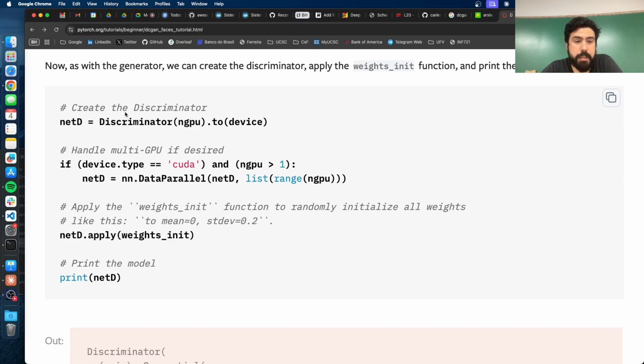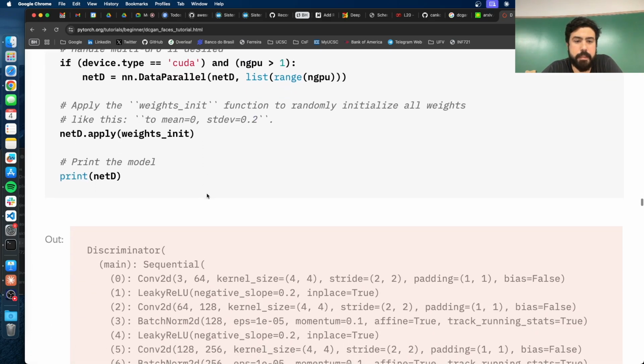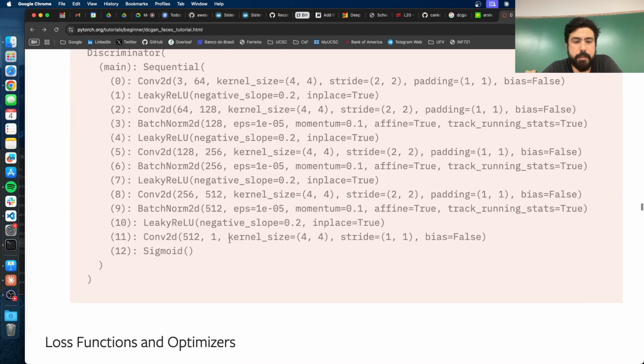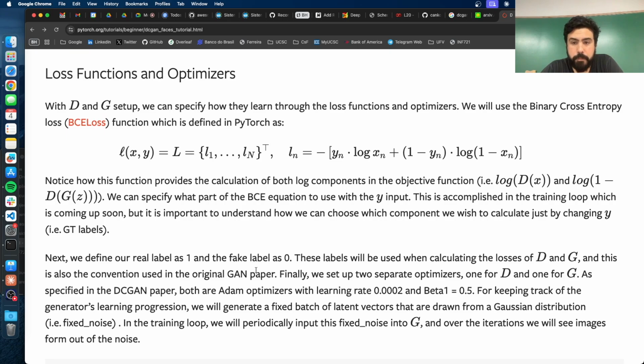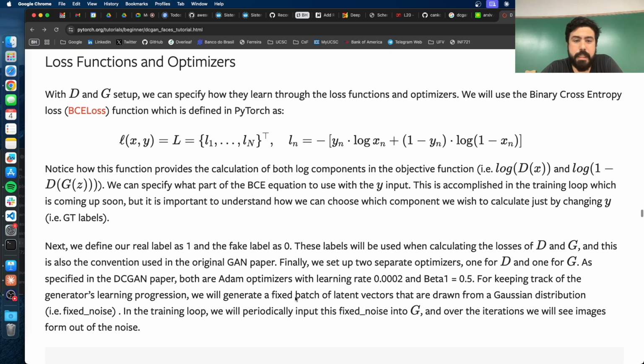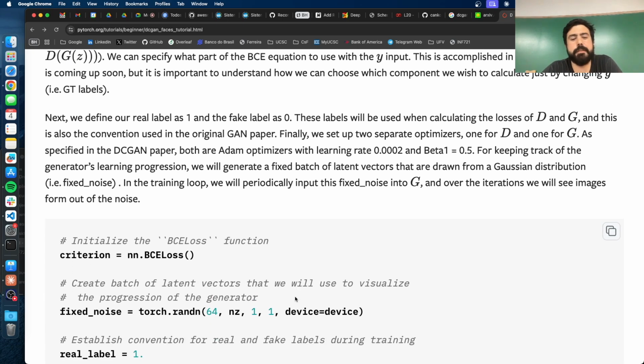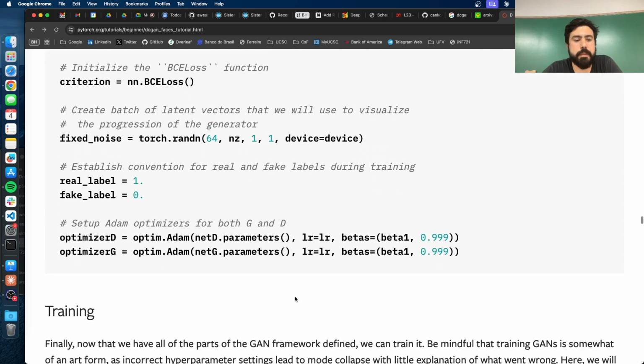Okay, so here's just creating the discriminator, GPU handling. Okay, that's it. Initializing the weights. Okay, so let's get to the loss function. And I think it's easier to look at the code to understand what the loss function is doing.